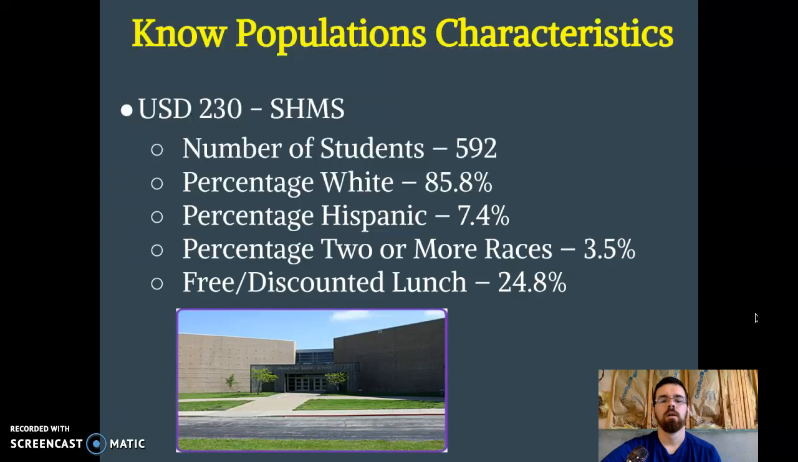Percentage white, we are, like I said, very high percentage white, which is 85, and then our second population is Hispanic, which is about 7 to 8%. We do have a free and discounted lunch percentage of around 25%, which is lower than a lot of districts around us, but seems to be about average.